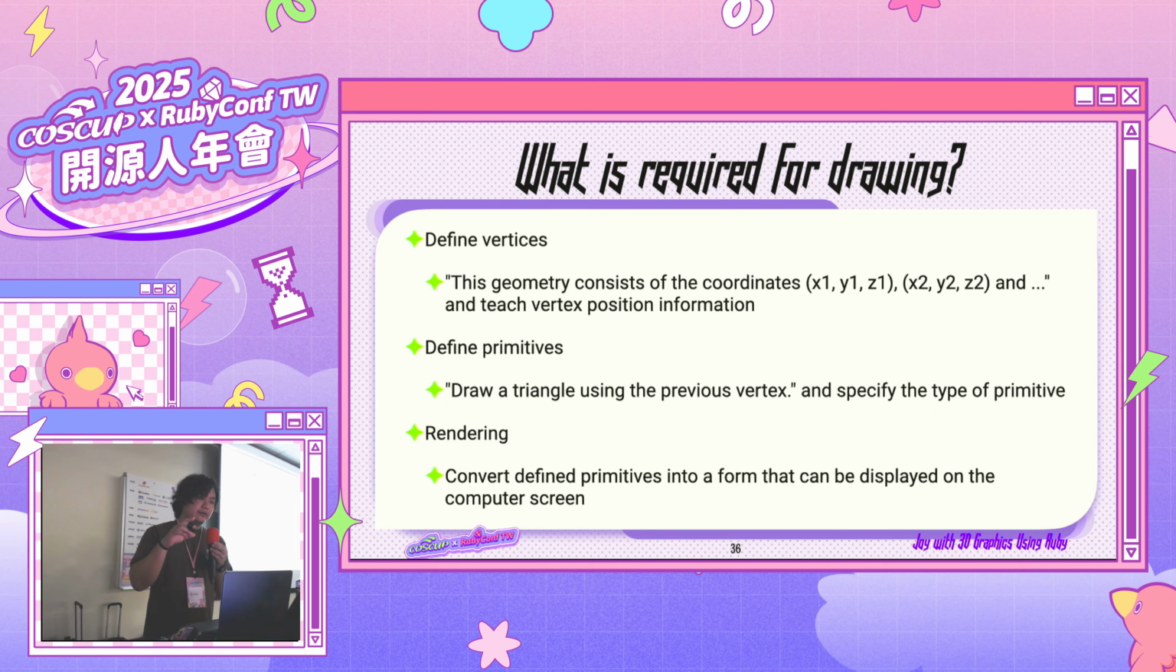Okay, so let's add the color information. This is just adding a glColor3f call, specifying red, green, and blue colors. The result of this sample code is here. Okay, so red, green, and blue.